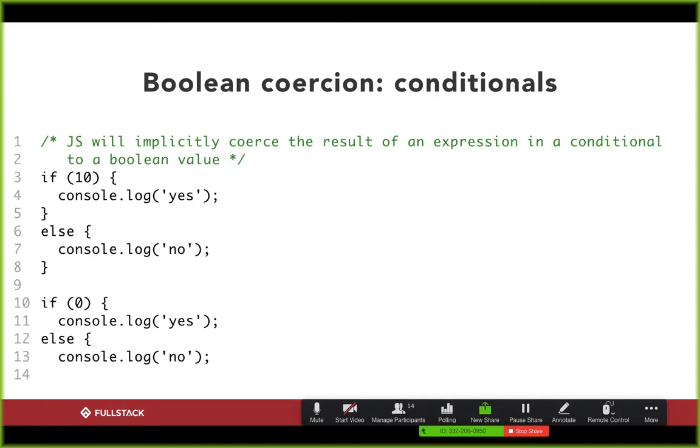If I look at line 10, if I say if 0, console log yes, else console log no, well, 0 is a number, but when the conditional coerces it into a Boolean, 0 is a falsy value. So when I coerce into a Boolean, I get back false, and therefore I skip my if clause and go to my else clause. On the right hand side, in the printout for lines 3 through 8, 10 is a truthy number, so I console log out yes, and then right beneath it, 0 is a falsy number, so we console log out no.